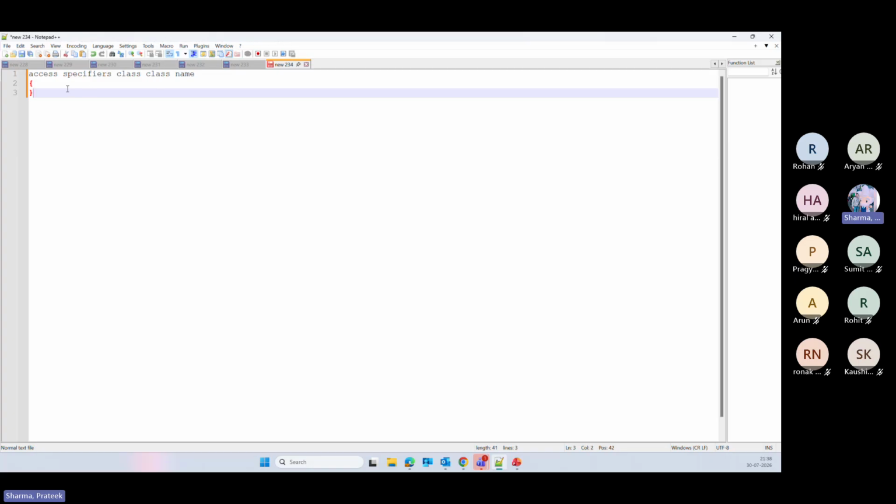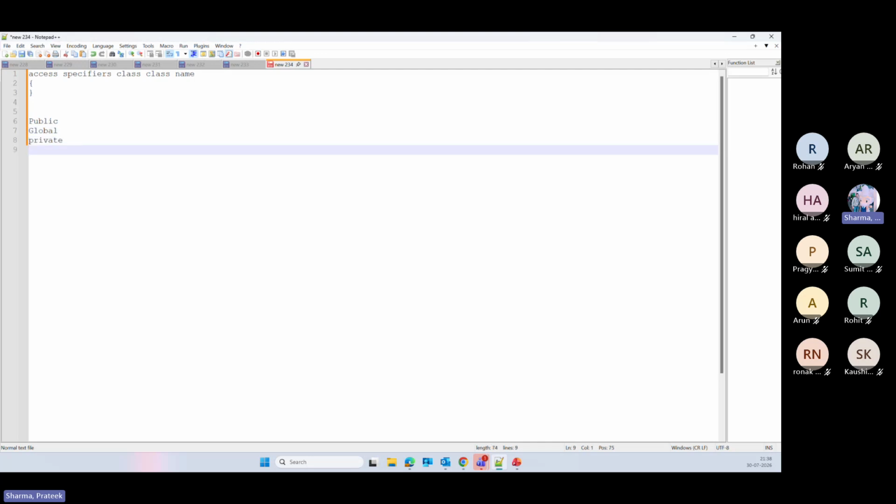Access specifier for class, we have only two types of access specifier. One is public, and the second one is global. So we have only two types of Apex class access specifier. But for methods, private and protected are added. We'll discuss private and protected when we discuss data members, but for class we have only two. So a class can only be either public or global.